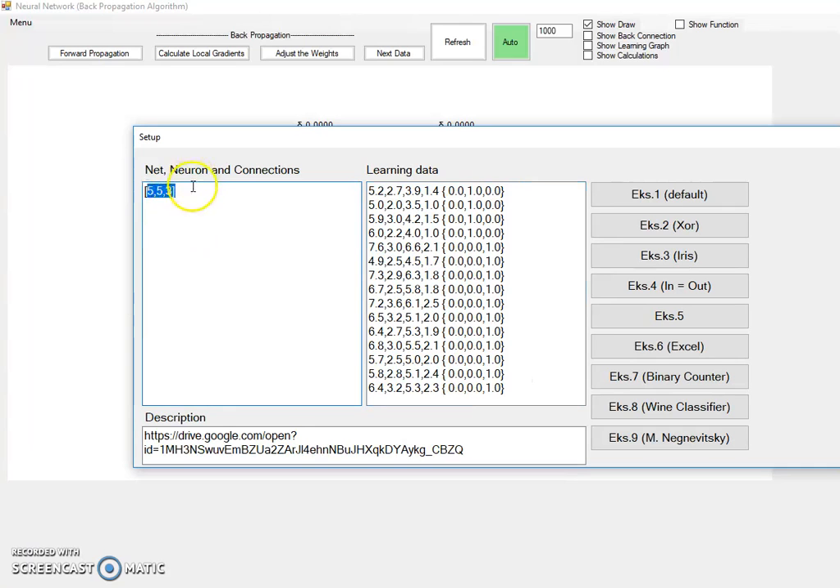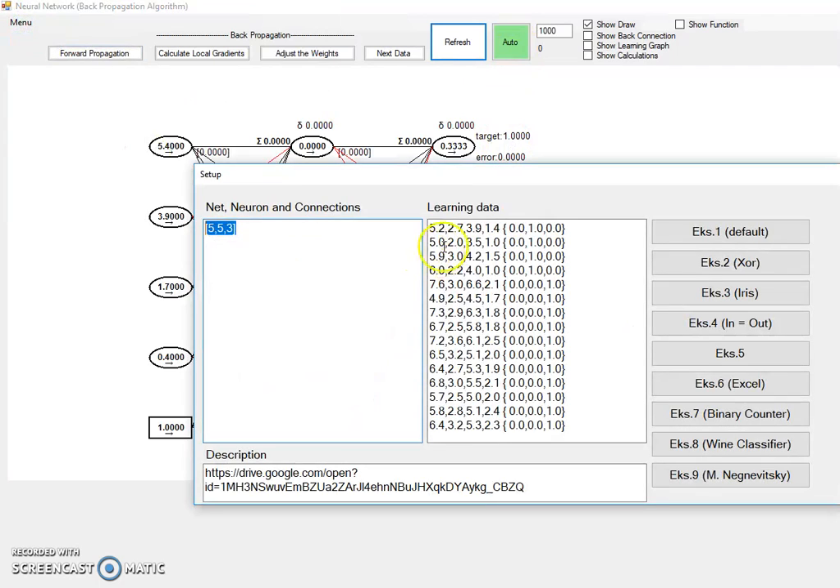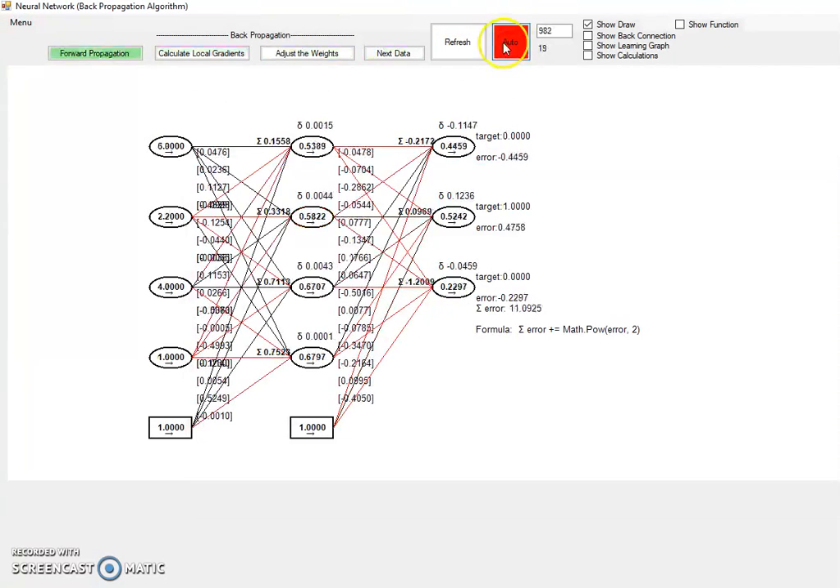So you can see this is just a simple random network where if we run this, you can see that the weights are just random. You see, the default weights are randomly selected. But the learning data is of course taken from here. So we can just try and run it for a while. You see.